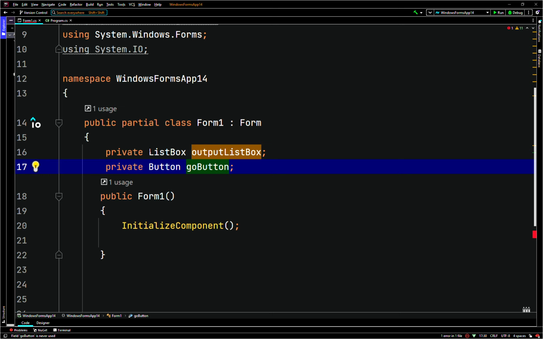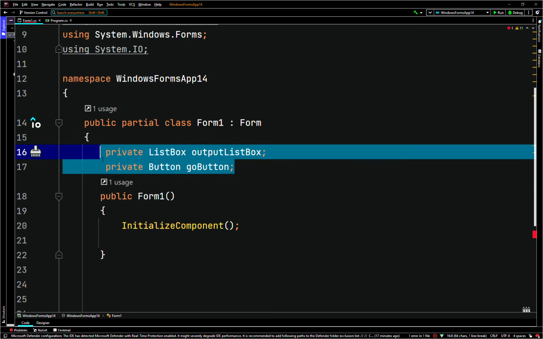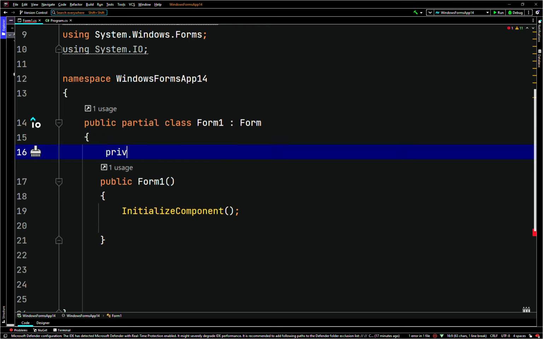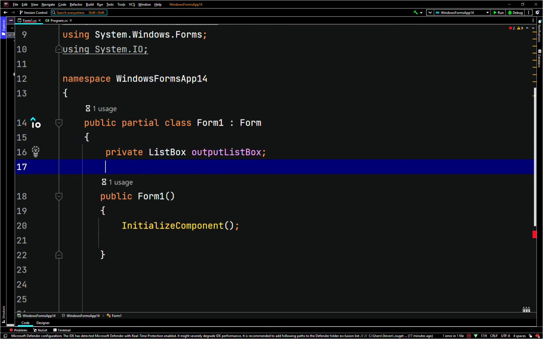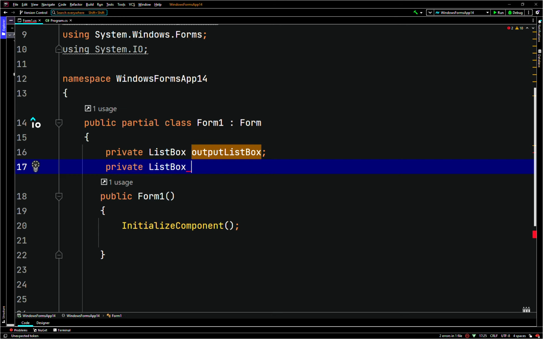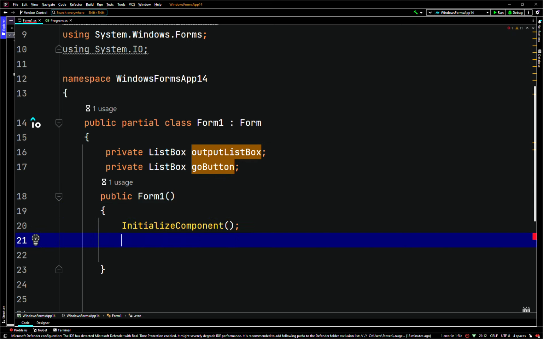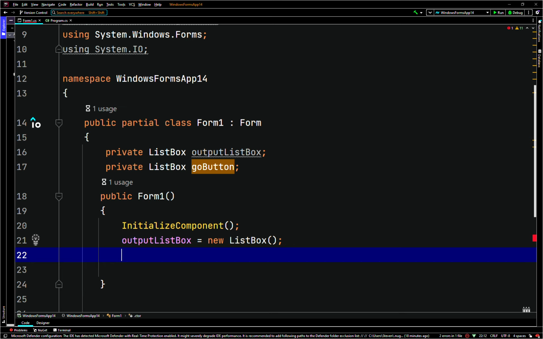Okay, so we have a private list box. Actually, we'll call this one output list box, and then private button. We'll just do those again. So we have private list box, output list box. It's an object reference variable. Then here we'll have a private button. Actually, sorry, we'll call this one go button. In the constructor here we'll say output list box points to new list box, and then go button points to new button.